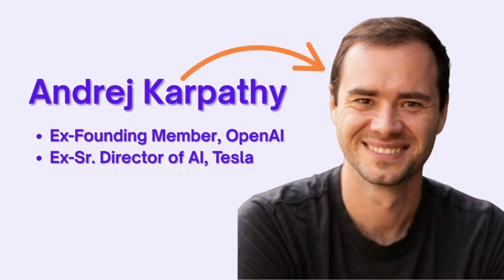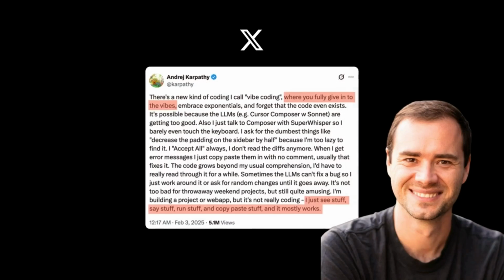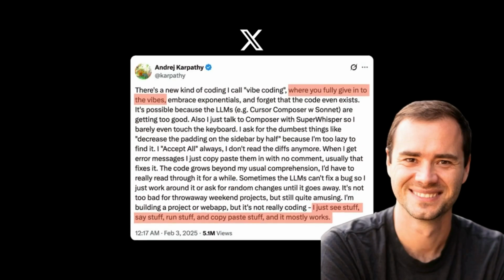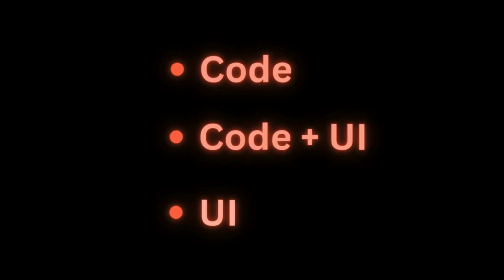Now the term vibe coding can be attributed to a guy called Andrej Karpathy. He's one of the co-founders of OpenAI and he mentioned this in a tweet. You essentially surrender to the tool by describing your idea and then the tool takes over from there and comes up with an output. Speaking of the output itself, sometimes the output can be simply code, sometimes it can be code plus UI, and sometimes it can be simply UI. You don't get to see the code, but you can only see the UI.